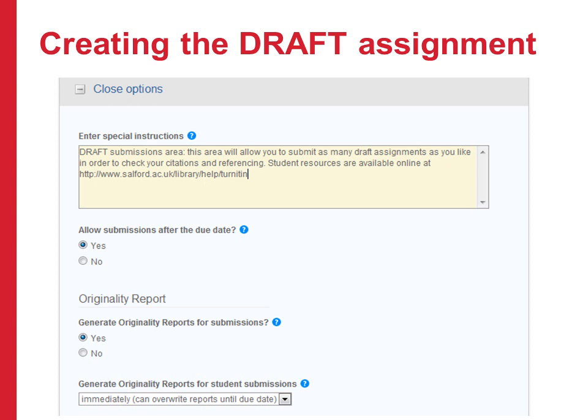Now this third setting here, generate originality reports for student submissions, this is something specific for a draft assignment area. We need to make sure that it immediately can overwrite reports until the due date. What this means is that the student can submit as many times as they like up until the due date, and any subsequent submissions overwrite any previous submissions.